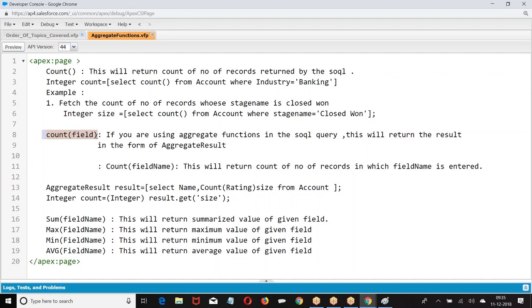This will give you an aggregate result. Count of field is different. Count will give you an integer value. Count of field will give you a different format. Count of field will give you an aggregate result. Okay, got it. Let's go to the next one.